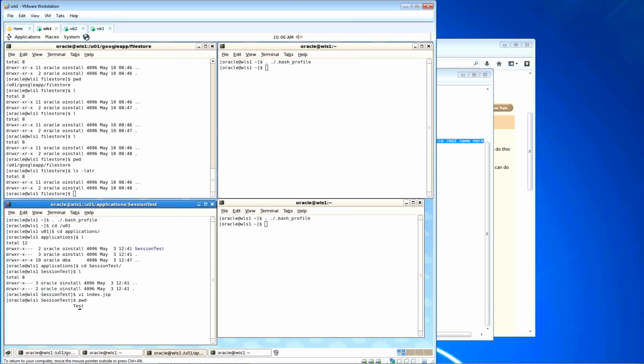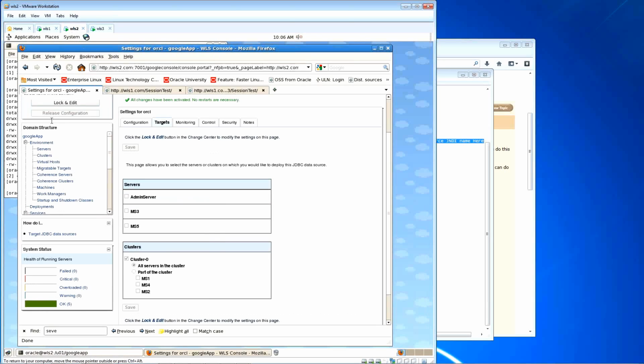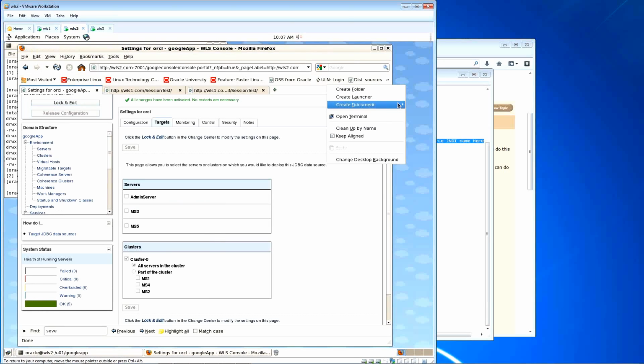So this is what I have done. I have this folder on WLS1. Does it have the web.xml and all that hierarchy? No, it doesn't. Okay, hold on a second. Where did all that go? It also needs the WebLogic.xml, the session test, and all those things, man. Come on.